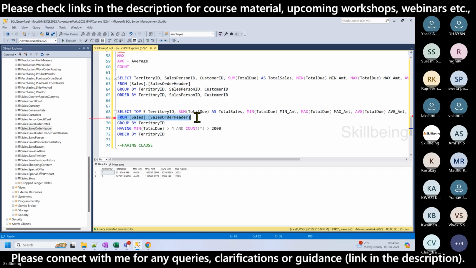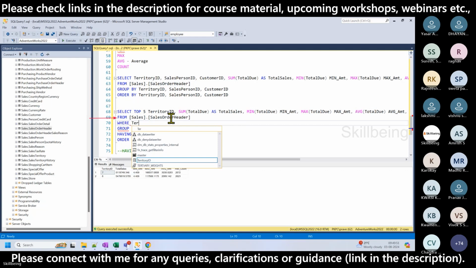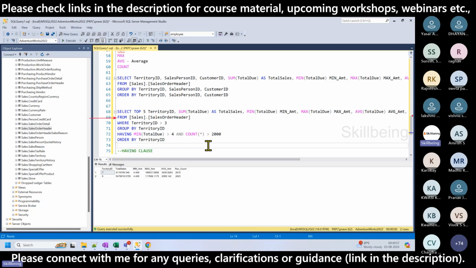Then, let's say I have a WHERE also here, where character ID is greater than 3, for example. First is FROM, then it will go to the WHERE clause. So from that table it will filter using this WHERE clause. Let's say I want to see territory ID which is greater than 3. Then it will only take those values which are greater than 3. This is the second thing.